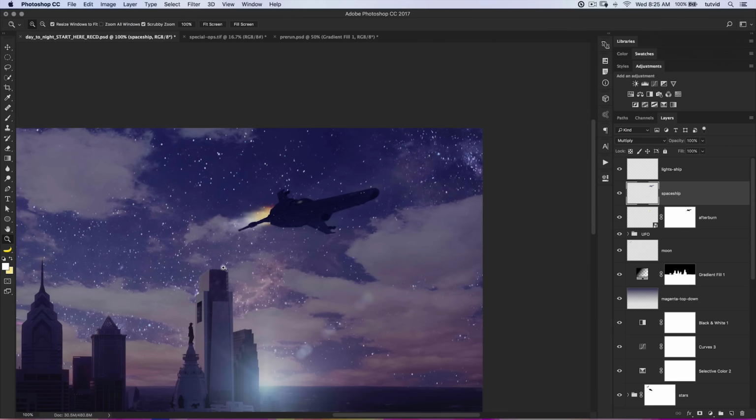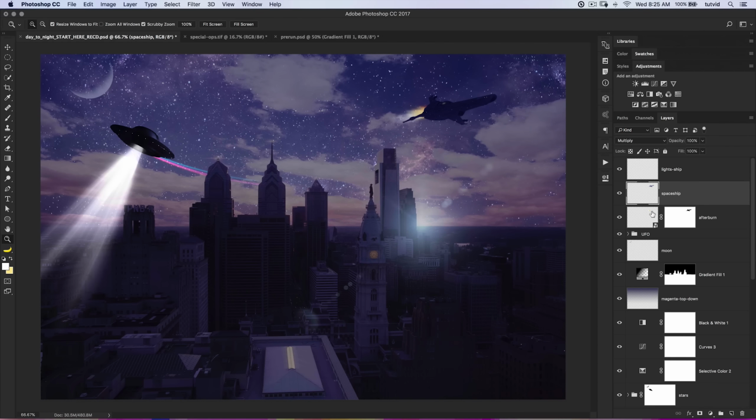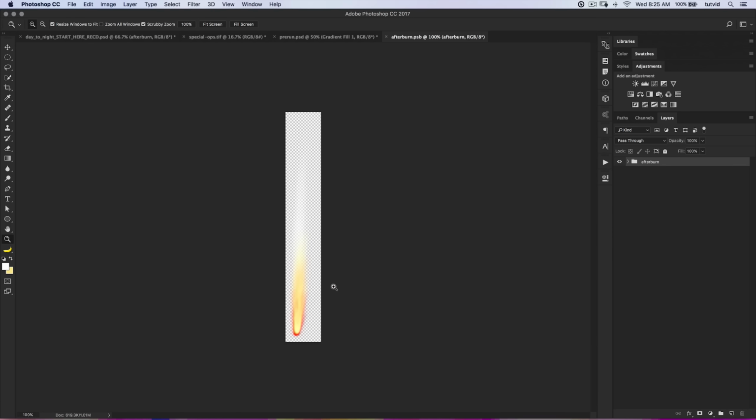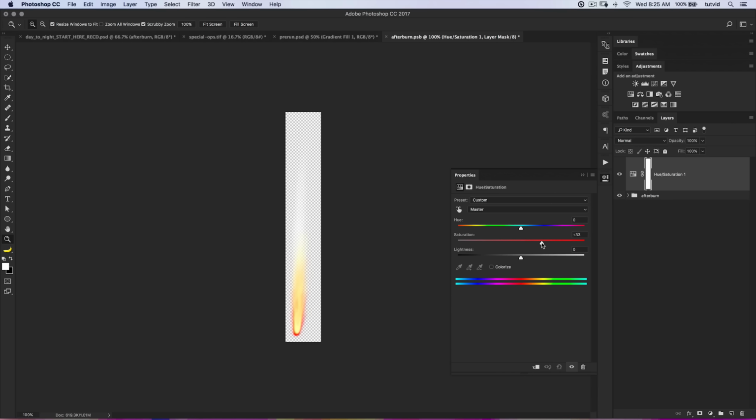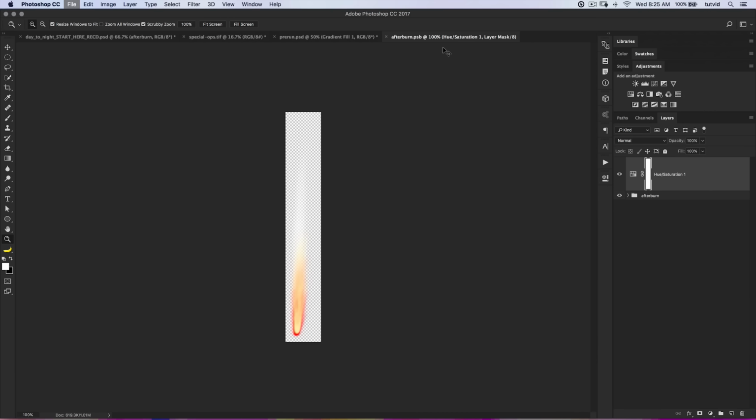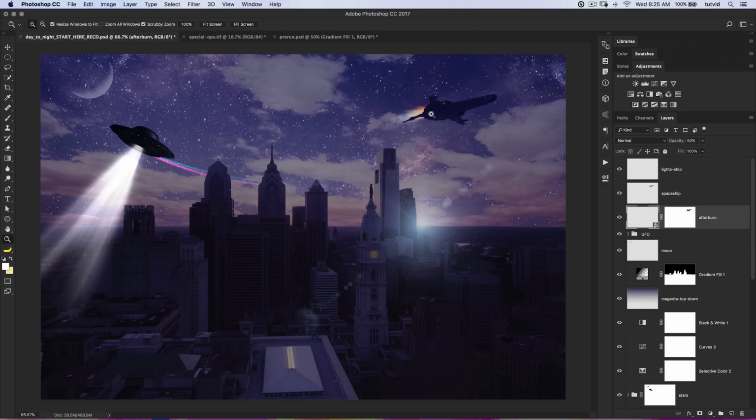There might be a little bit too much color in our afterburn. I really shouldn't focus on it too much, but I kind of can't help it. I'm going to double click to open up this smart object here, and I think I'm going to use a hue saturation adjustment layer and just increase the saturation a little bit and shift the hue back toward the reds a little bit. It almost looks like there's a little bit too much green in it. There we go. So now it's a little bit more orange.